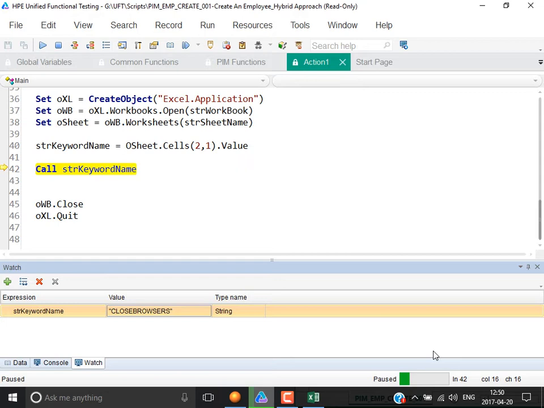Because the value, close browsers, is not coming as a function. The value is coming as a string. But actually that string represents a function. Now when it is treated as a string, it will be taken as a value, not as a function. So close browsers is taken as a string here, not as a function. But what do you have to do now?